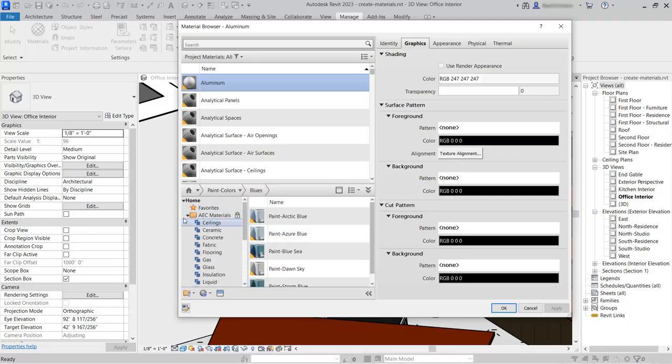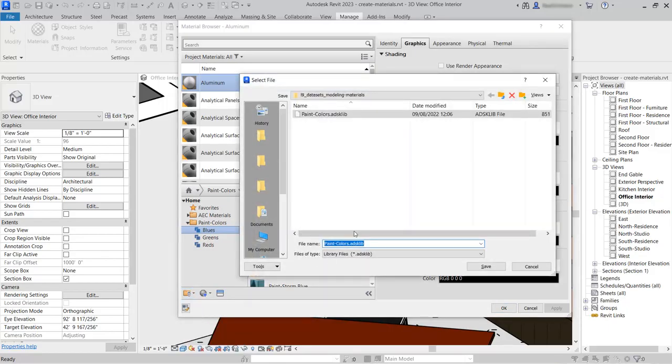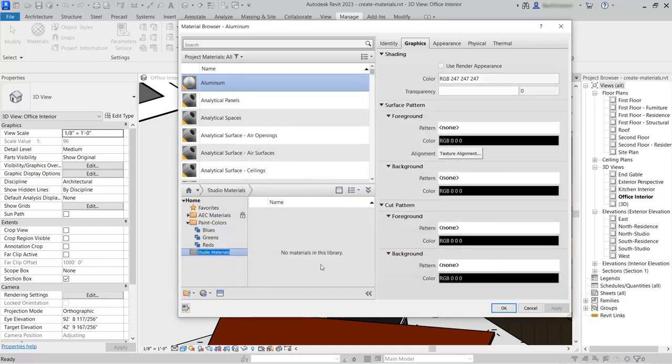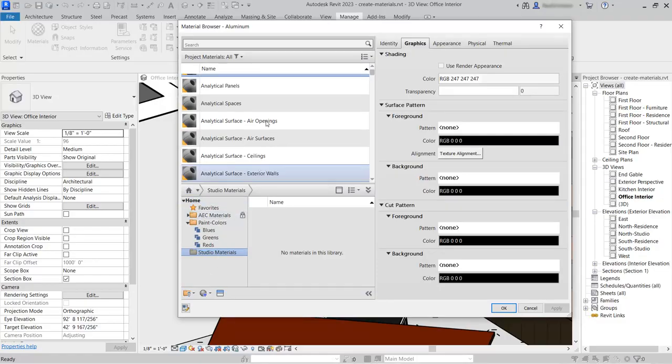We can also create a new library. So from the Material Library button in the bottom left corner here, we'll click on this and then select Create New Library. Now I'll save this one in the same folder as where the exercise files are, and I'll name this one Studio Materials. And I'll click Save, and we can see we have that new material library added into our material browser now.